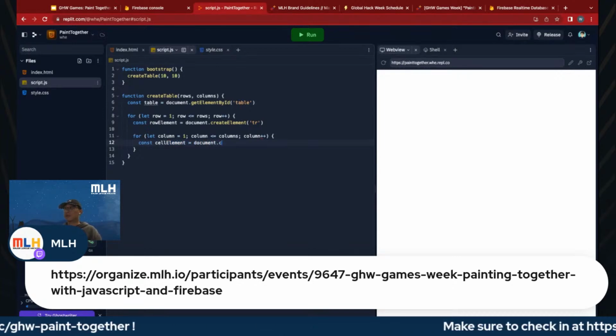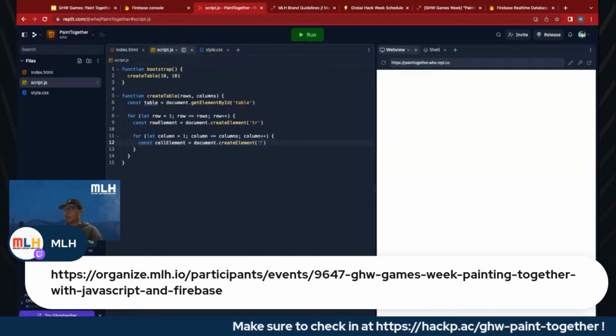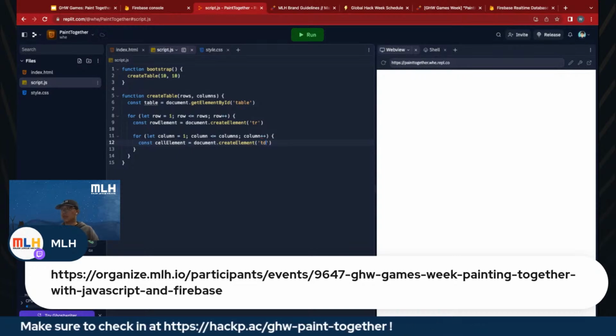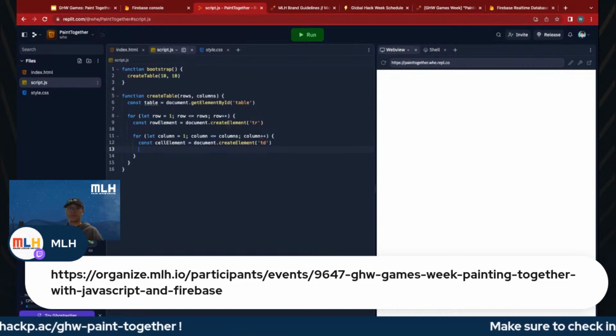And very similarly, we're going to do something like document.createElement TD. That will be the cell, each cell within that row.